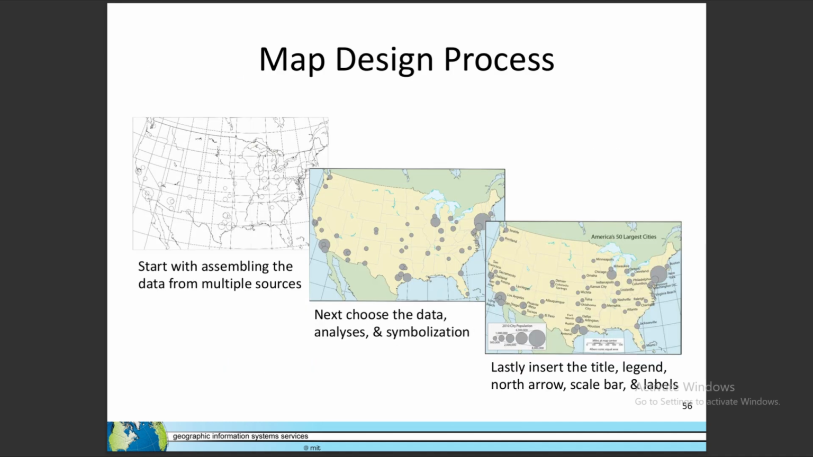Here's the map design process visualized as 3 stages. Stage 1. Assemble the data. Start with your raw ingredients, shapefiles, rasters, tables from multiple sources. At this stage, the map might look rough and unfinished. Stage 2. Choose data, analyses, and symbolization. Now you make design decisions. Which layers do you need?